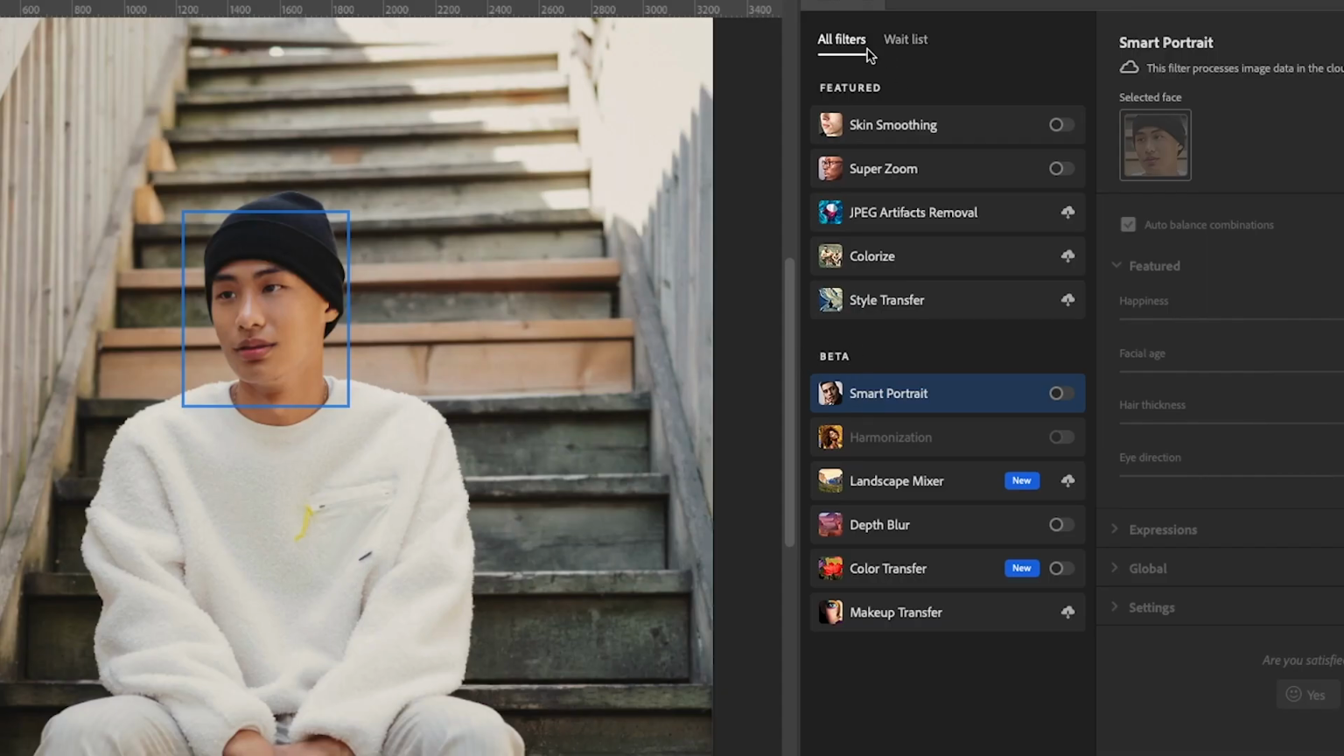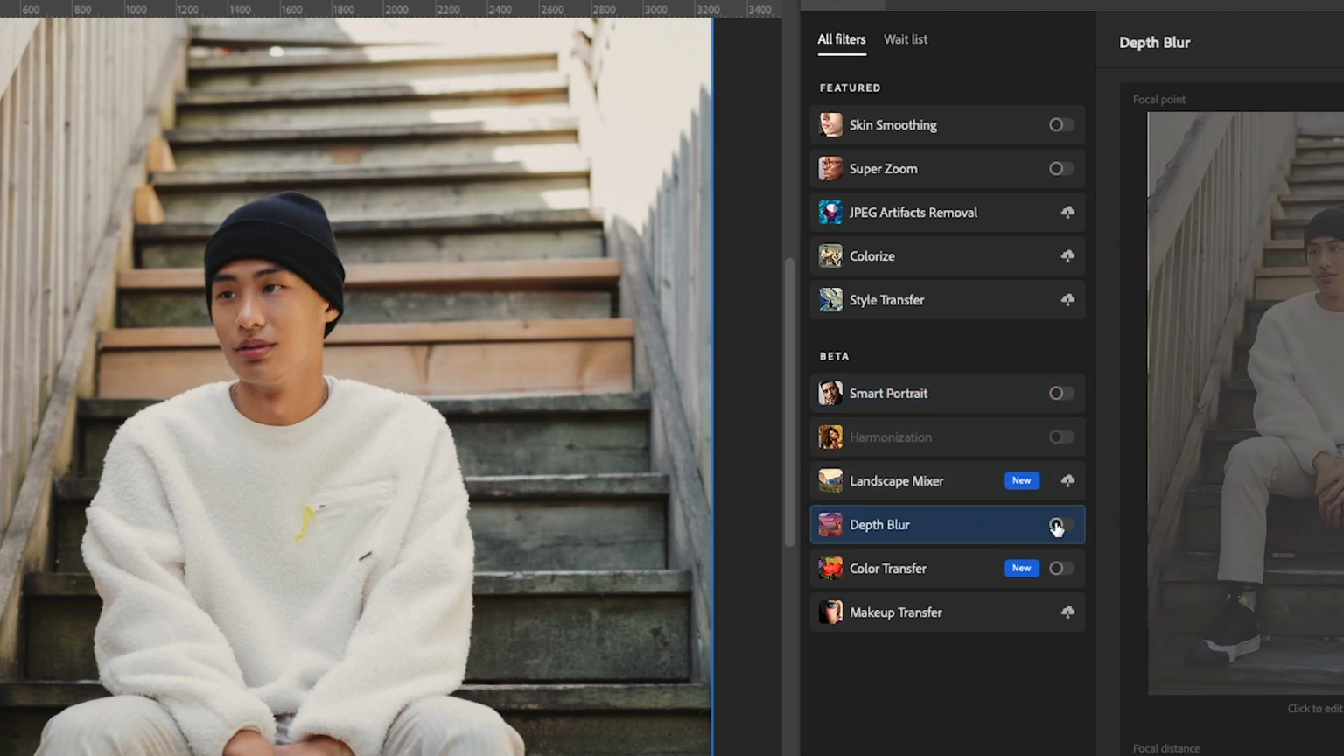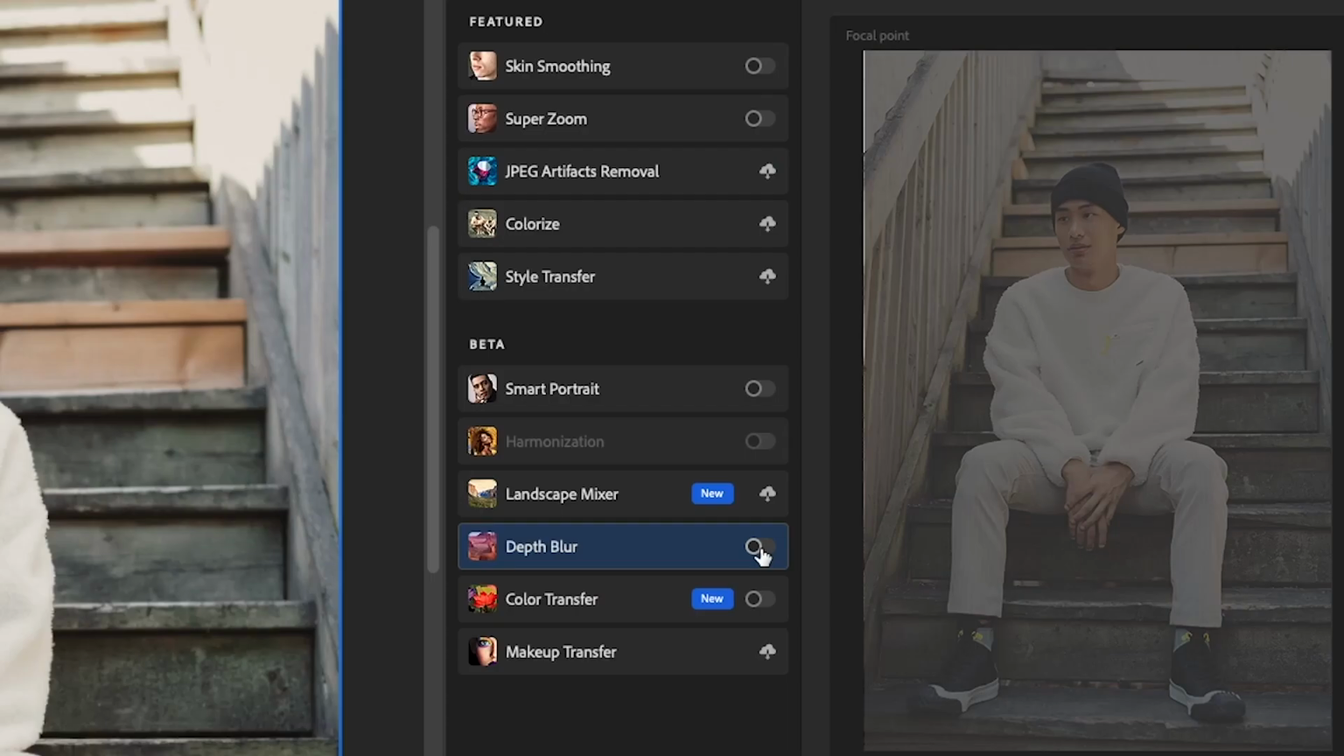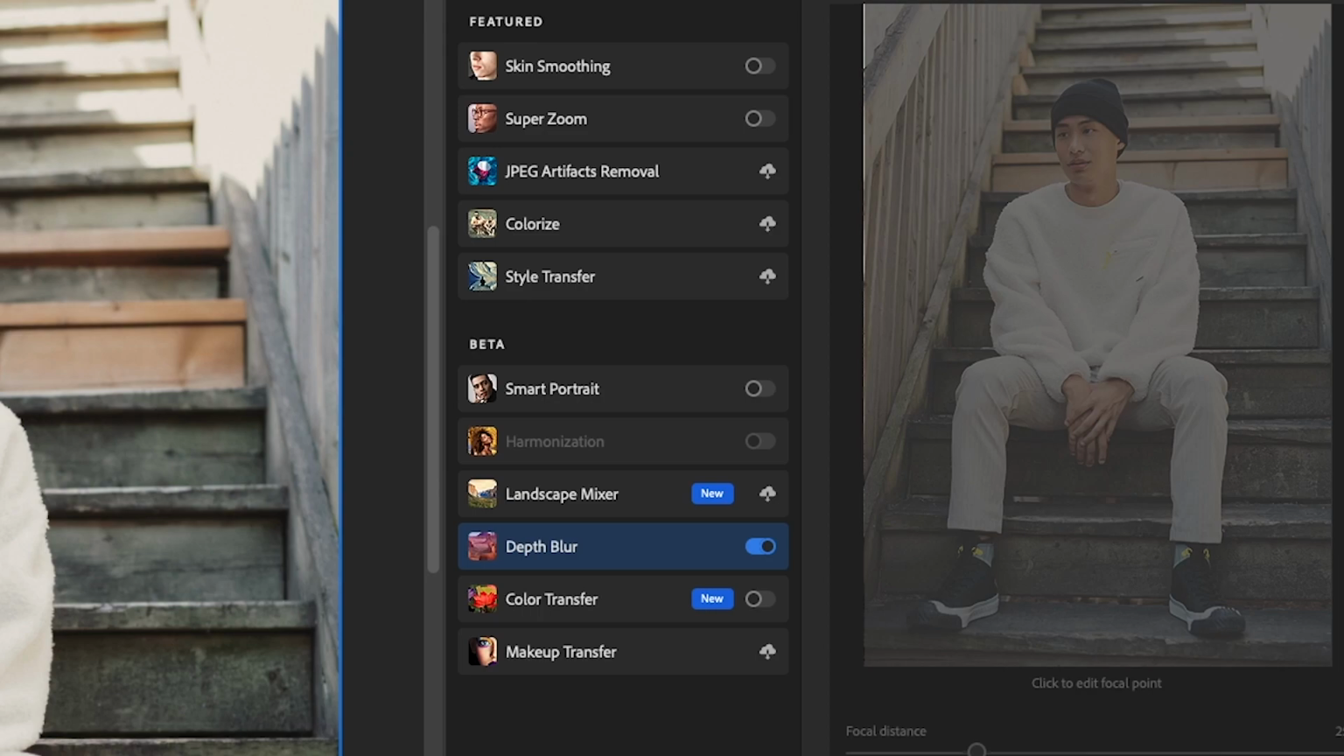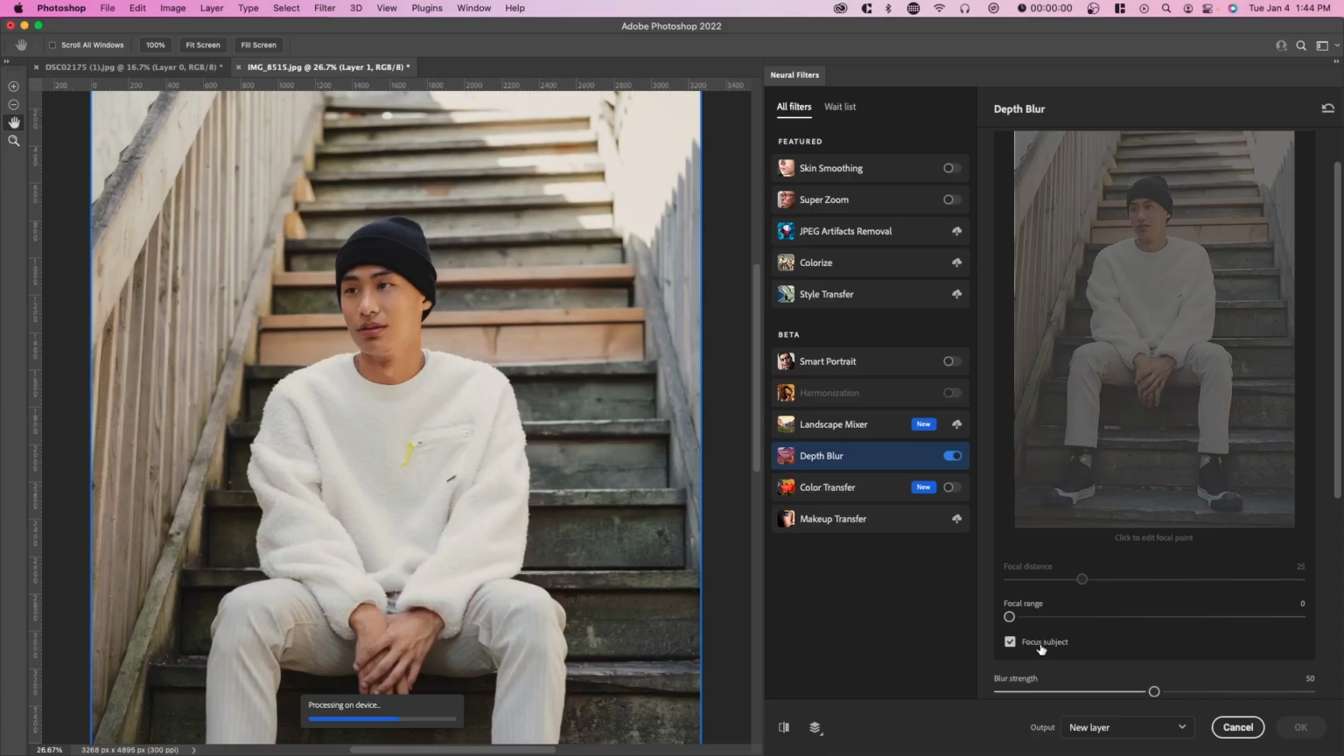So you want to go over to All Filters, and under Beta, there should be something called Depth Blur. Because it's in beta, this is actually going to get better. They're going to continue to improve this. But basically you want to toggle on Depth Blur. And at first there'll be Focus Subject checked. If you want to manually select the focus, you can do that.